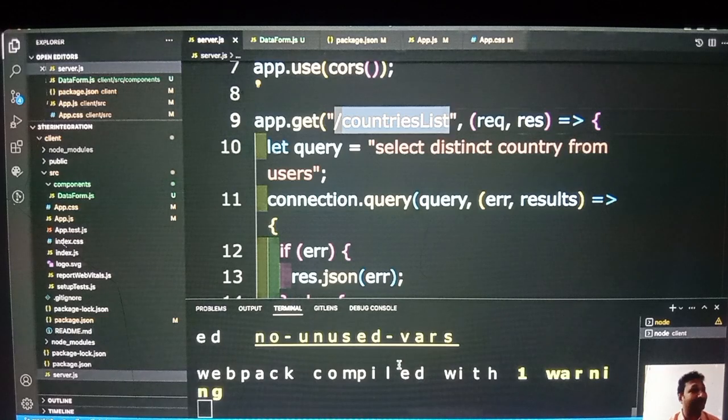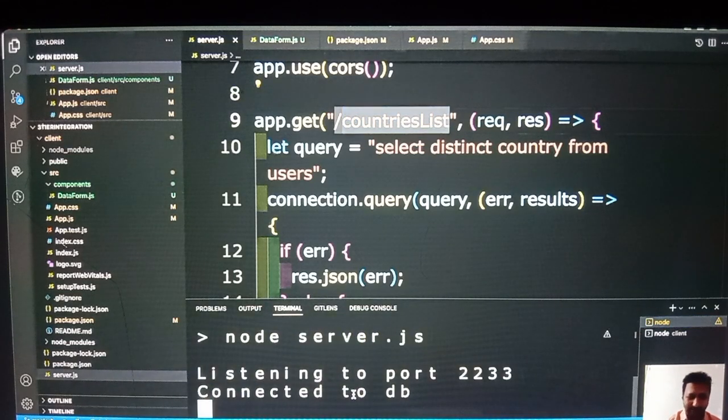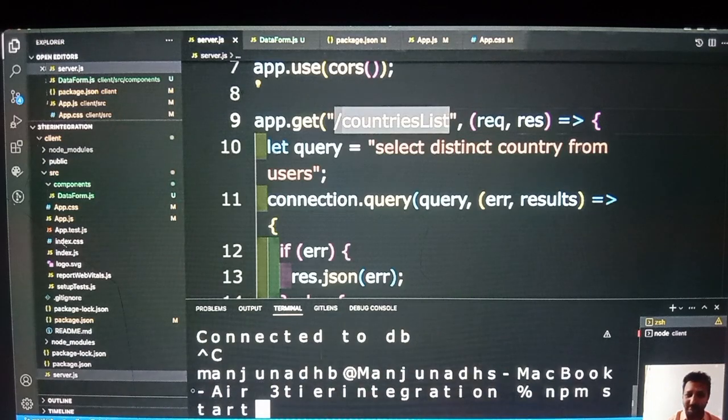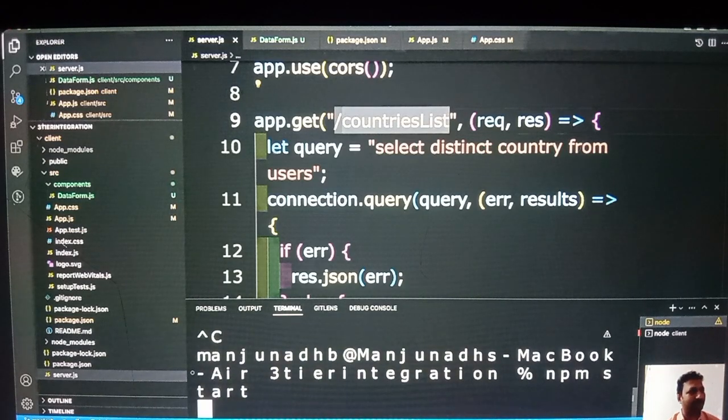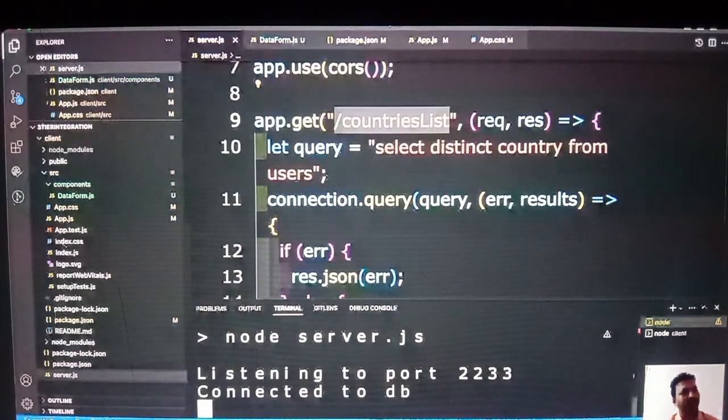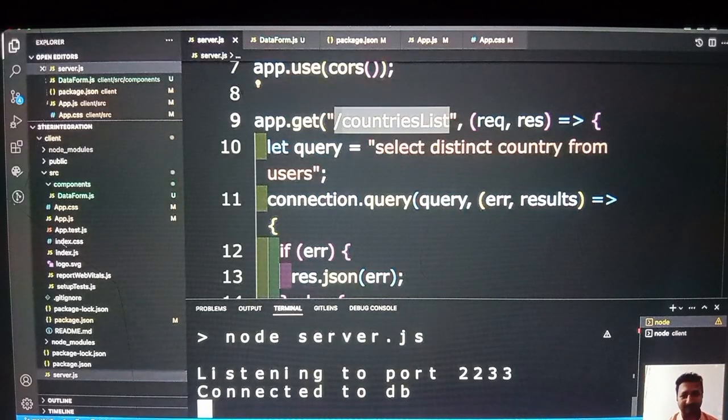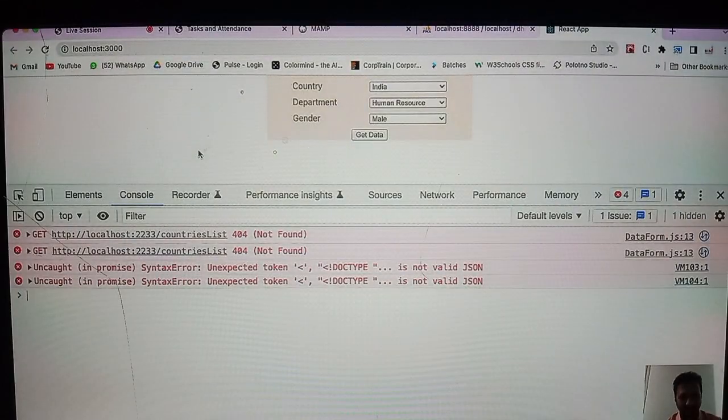You have to restart the server. This is one of the biggest headaches. There is a solution for that also. We'll be working on that. I'm just stopping the server, restarting the server. After restarting only, the changes will be taken into effect. Now I'll just refresh it again.